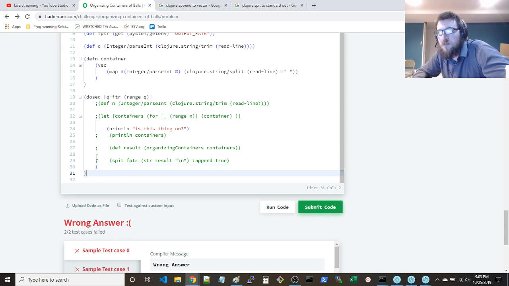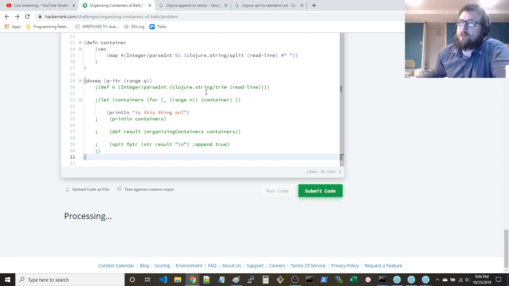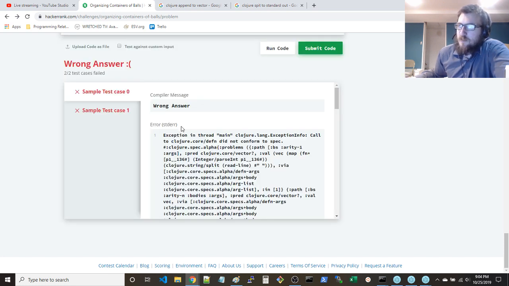Oh. That might have something to do with it. Let's see. What is this exception? Did not conform to spec. Because I don't have a spec in there? Problems.